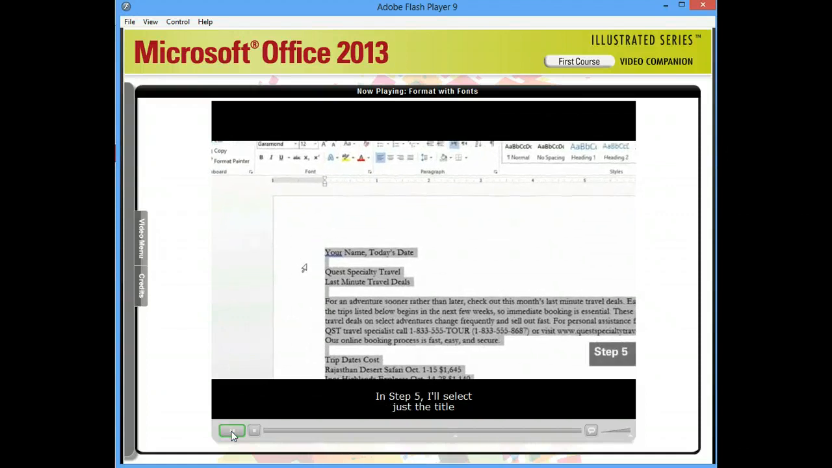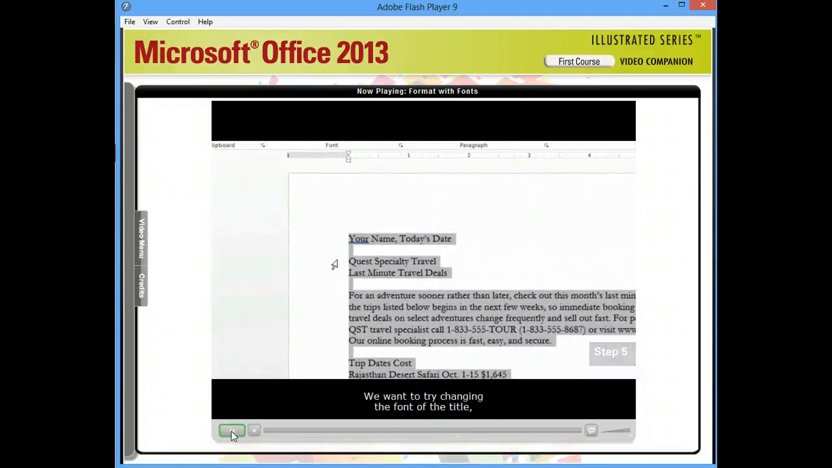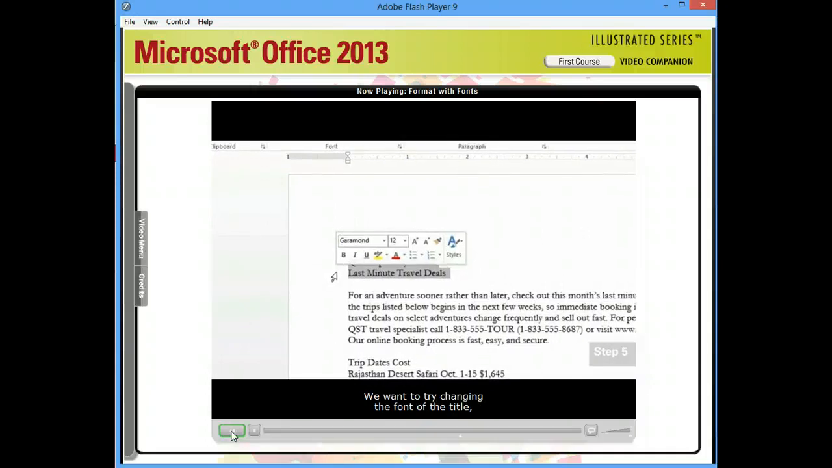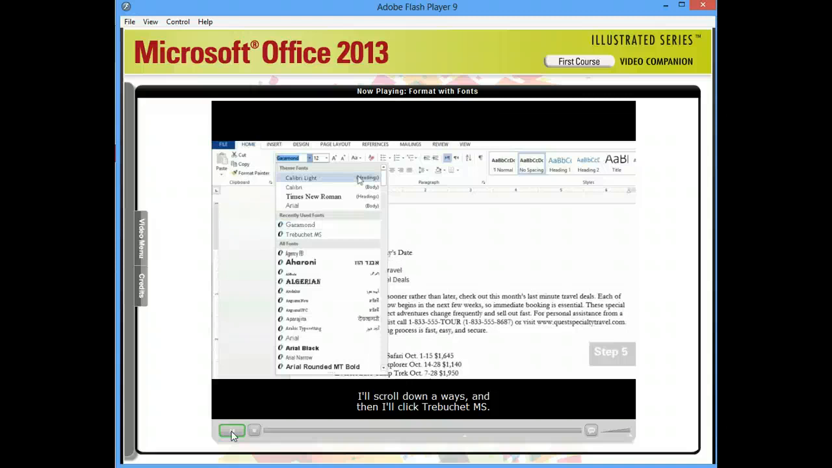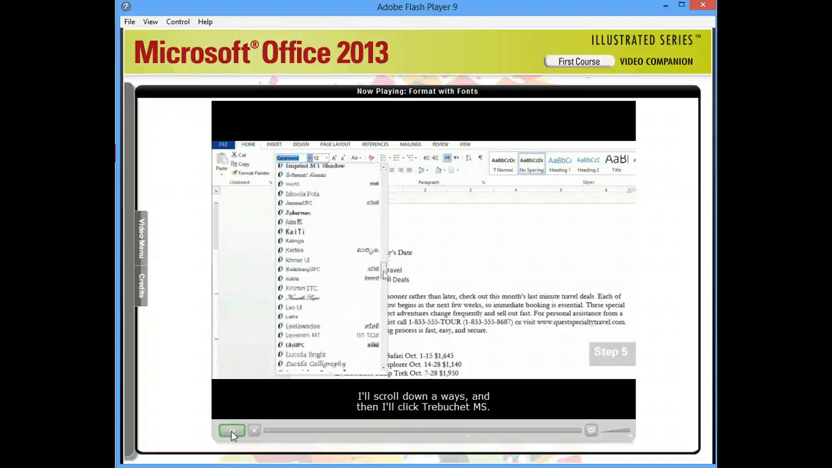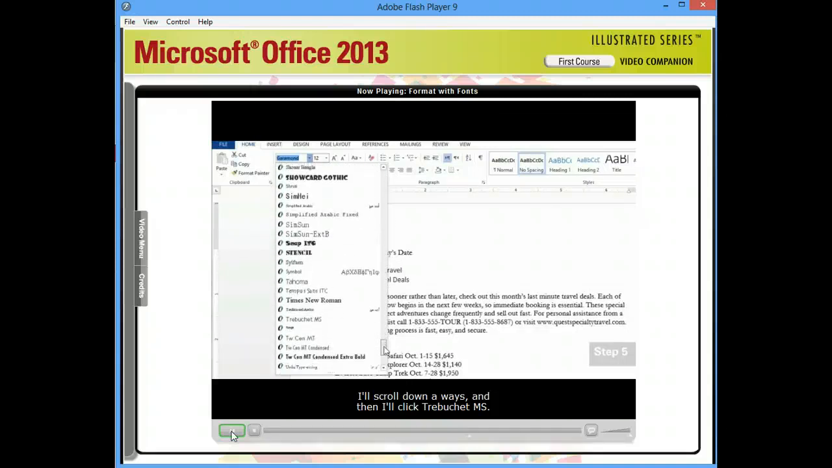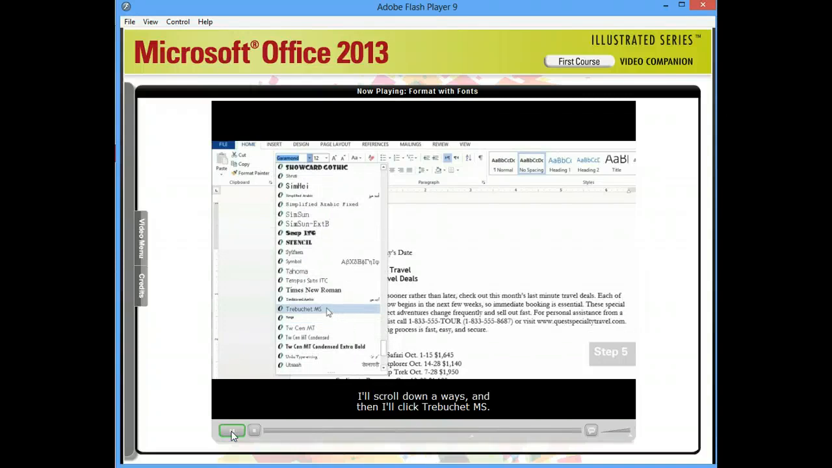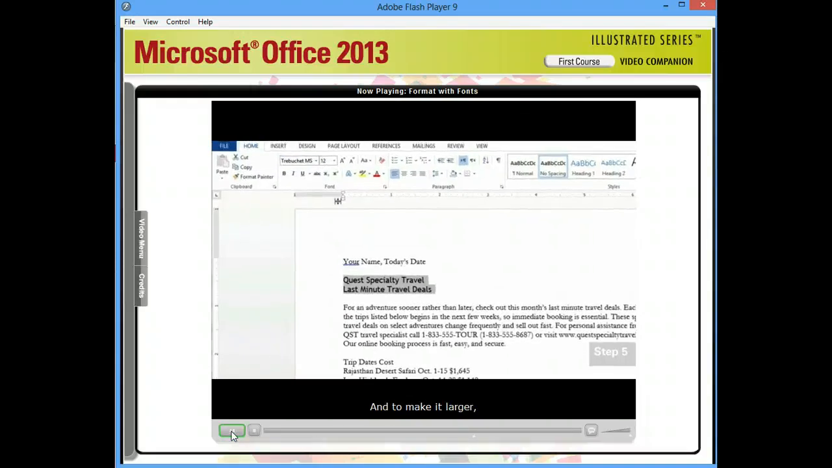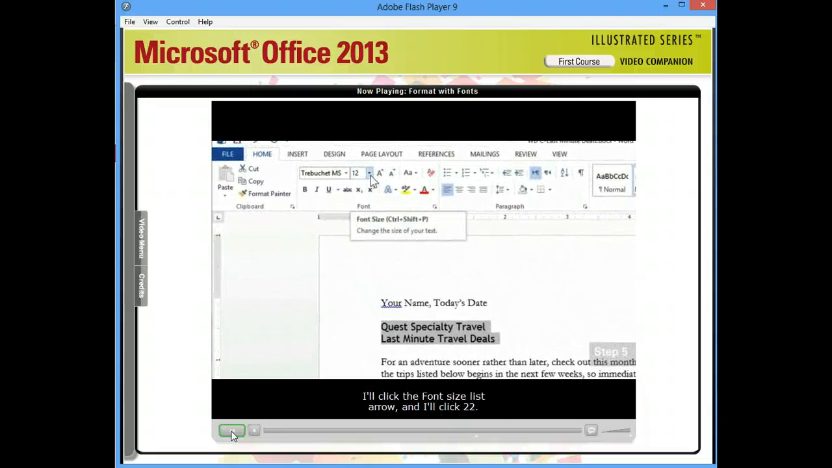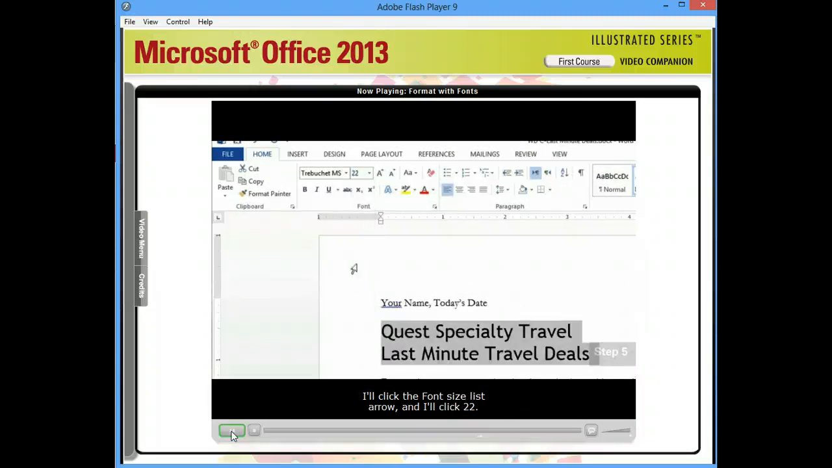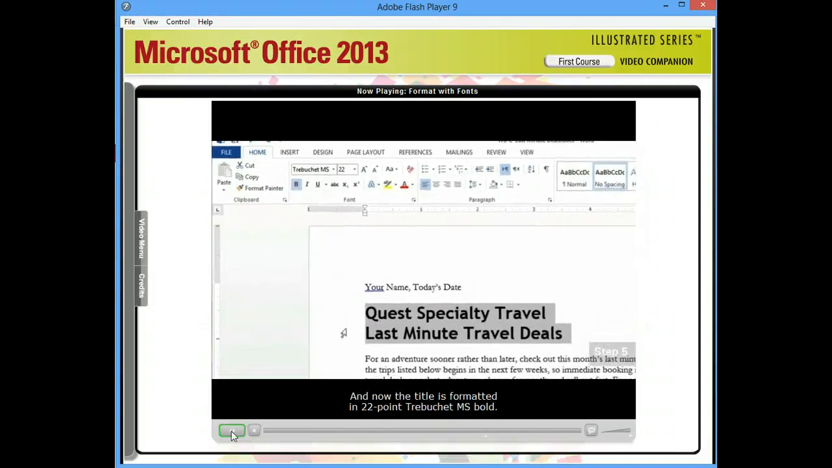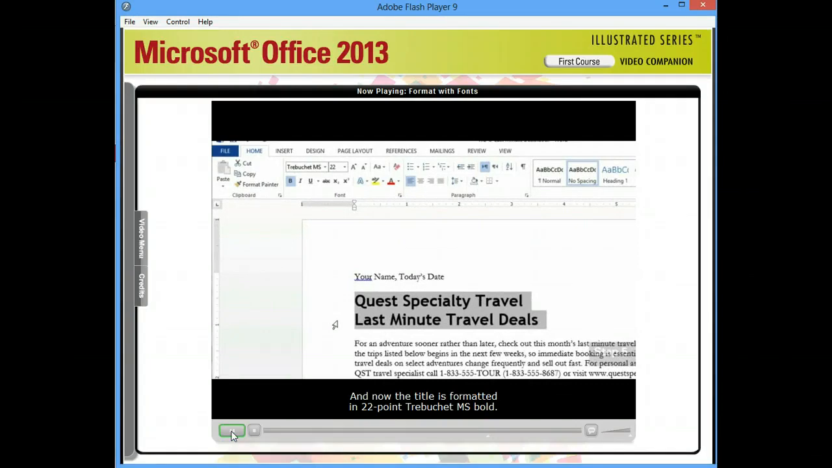In step 5, I'll select just the title of the flyer, these 2 lines. We want to try changing the font of the title, so I'll click the Font List arrow. I'll scroll down a ways, and then I'll click Trebuchet MS. And to make it larger, I'll click the Font Size List arrow, and I'll click 22. Finally, I'll click the Bold button, and now the title is formatted in 22-point Trebuchet MS Bold.